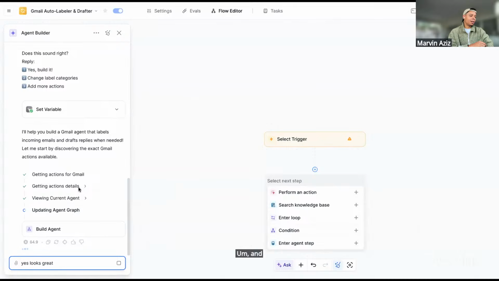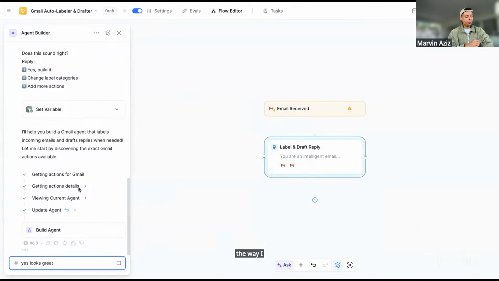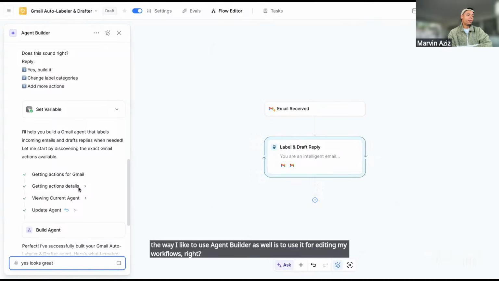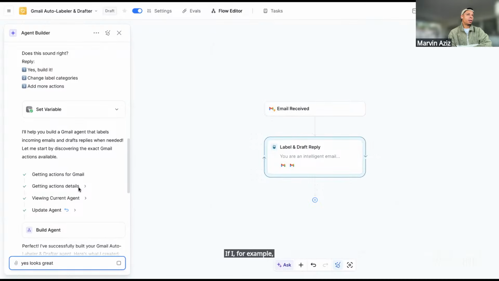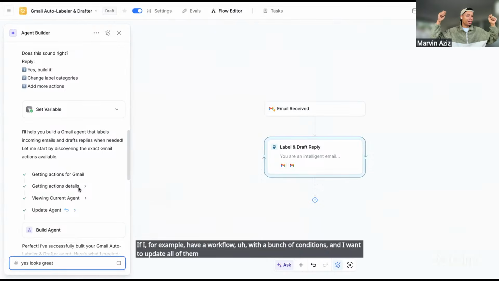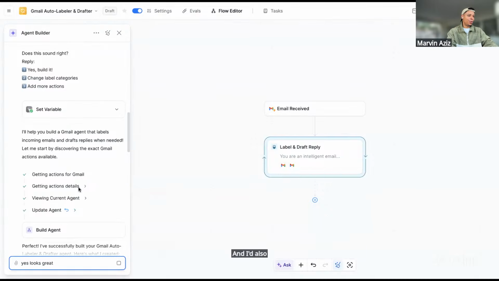And the way I like to use Agent Builder as well is for editing my workflows. If I have a workflow with a bunch of conditions and I want to update all of them because my use case is changing, I can ask Agent Builder to help me do that. I also like to use Whisperflow prompting here to make it easy to get all the nuances into the prompt.